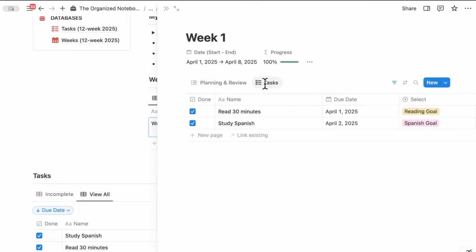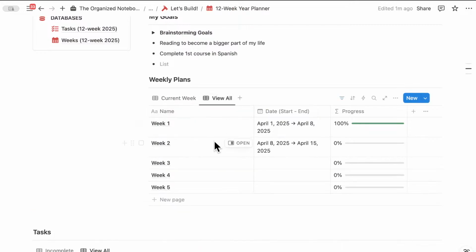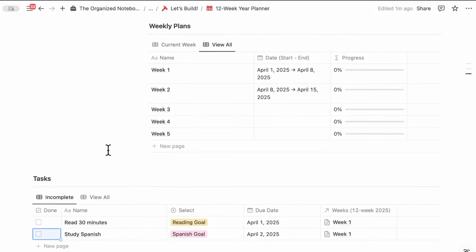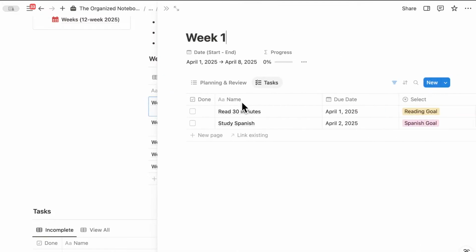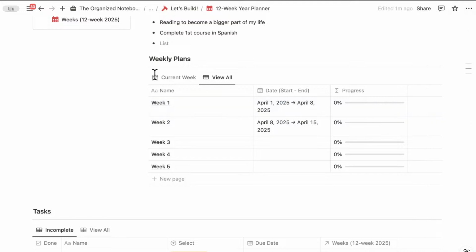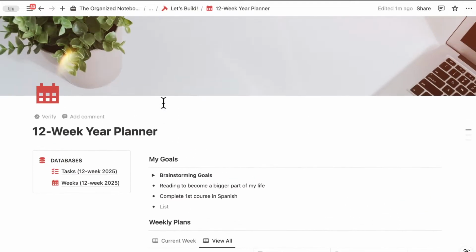So ideally, you'll just map out all of your tasks that you need to do for each week in advance, and as far in advance as you can get, so that you have a clear structure for what you plan to accomplish week after week, and measure your progress through planning and reviewing. So that's the basics of the 12-week year planner.